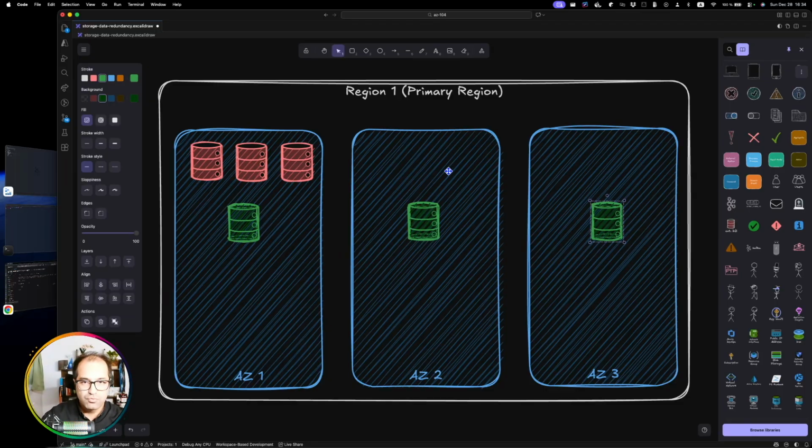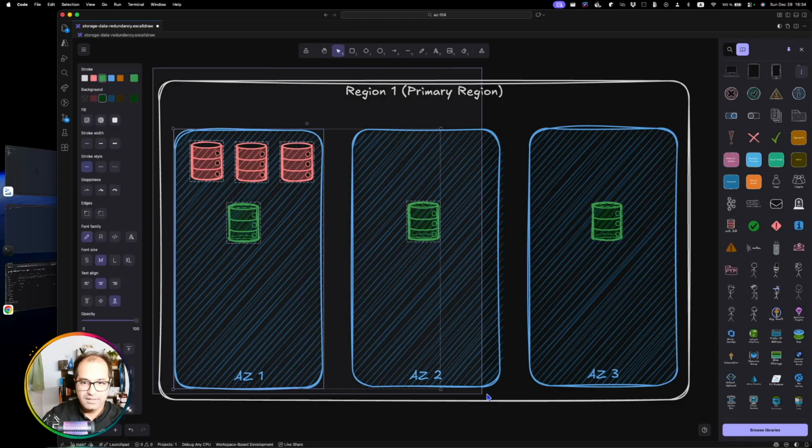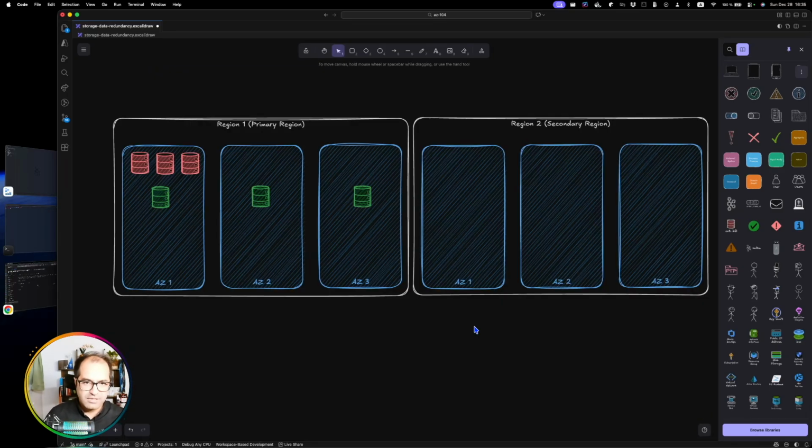Let me zoom a little bit and copy the whole thing. The first 2 options are not tolerating regional outages. So if region 1, the primary region, is facing some issues, then we don't have access to any of the data, whether we are using LRS, locally redundant storage, or ZRS, zone redundant storage. If we need our data to be available in case of any regional outage, then we need to replicate those data into another region. In this example, we're calling that region 2, or the secondary region.